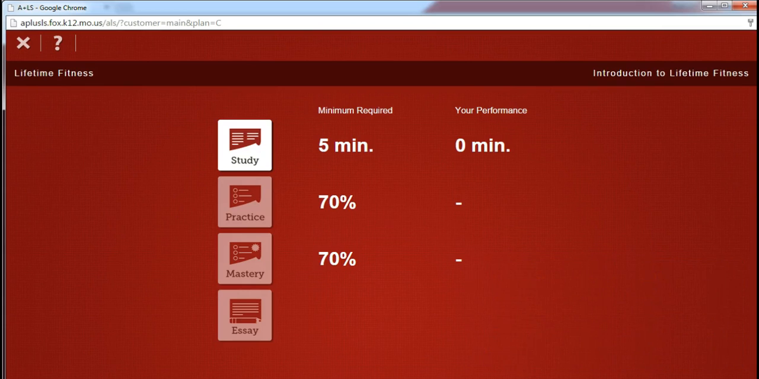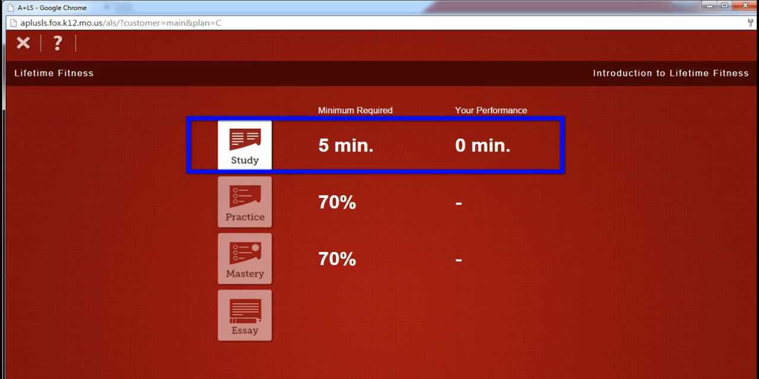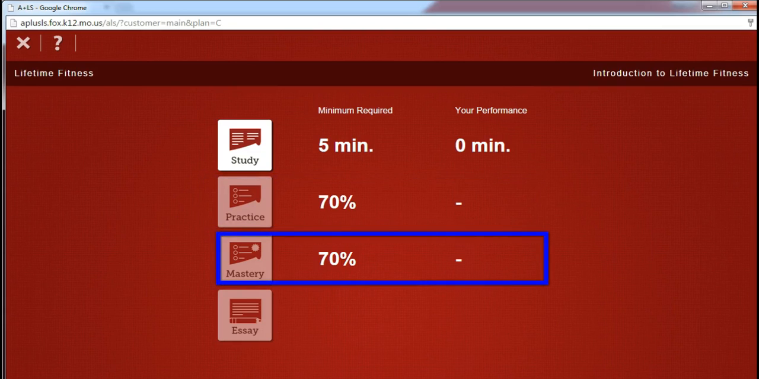If a student does not score an 80% on the pretest, they'll have to study the unit for a minimum of 5 minutes, complete a practice assignment and score a minimum of 70%, and then complete a mastery assignment with a minimum of 70% proficiency. Students in the Fox School District Virtual Summer School Program will not have to complete the essay portion of their ALS assignments.